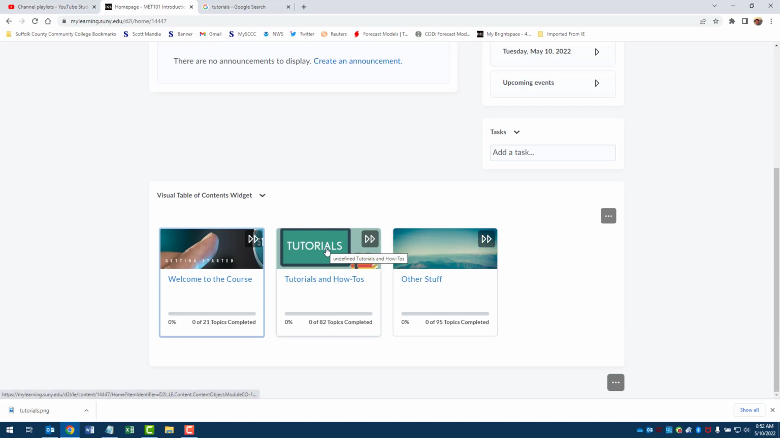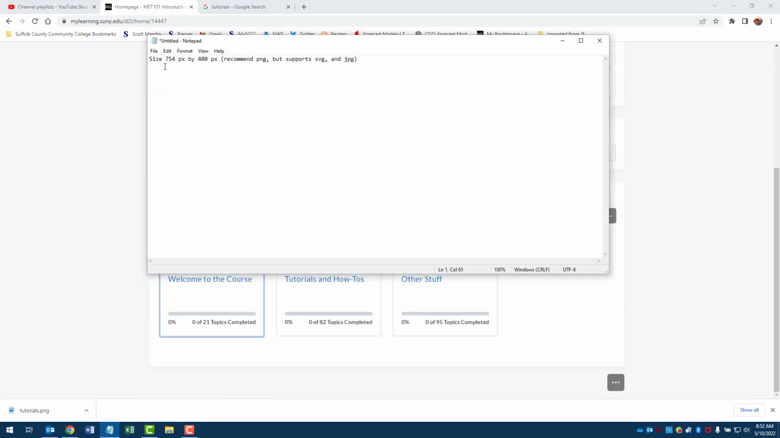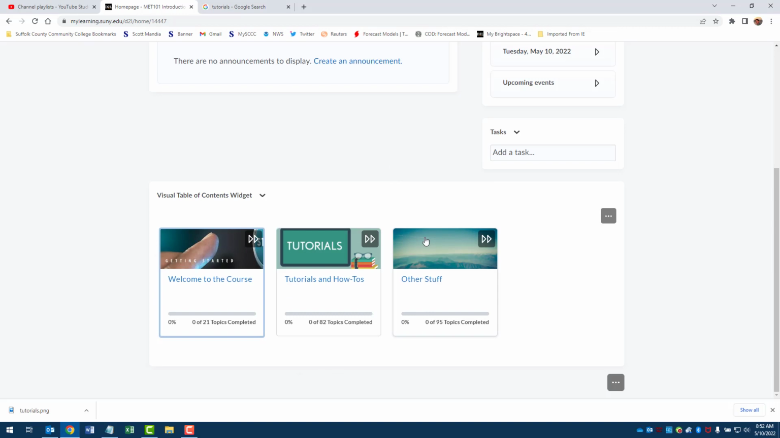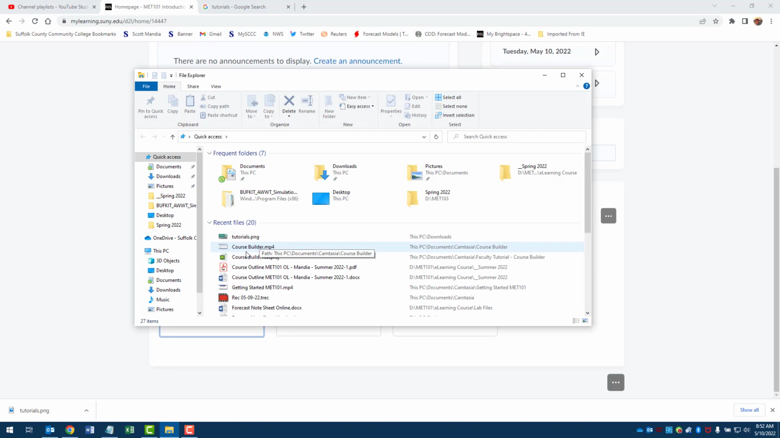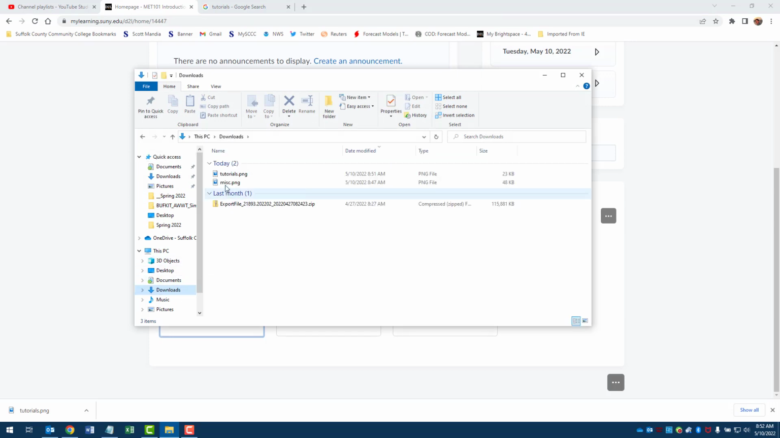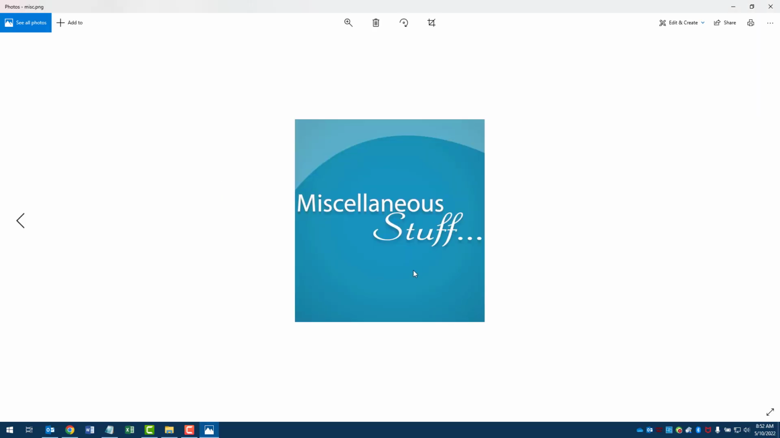Now suppose I have an image that isn't sort of this rectangle. Brightspace says that 754 by 400 pixels is sort of the recommended size for these types of images and banners. So basically it's like a 2-to-1 ratio. So a rectangular image is always going to work much better than a square image. But let's see what happens if I were to have a square image. So you'll see in my downloads folder here that I have a miscellaneous file, and you can see that the miscellaneous file is square, right? So I really want this to be more of a rectangle.